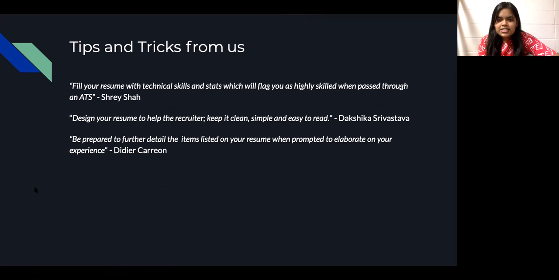Okay, some tips and tricks from us. Fill your resume with technical skills and stats, which will flag you as highly skilled when passed through an ATS. Design your resume to help the recruiter. Keep it clean, simple, and easy to read. Be prepared to further detail the items listed on your resume when prompted to elaborate on your experience. Those again are pretty self explanatory things I mentioned earlier.